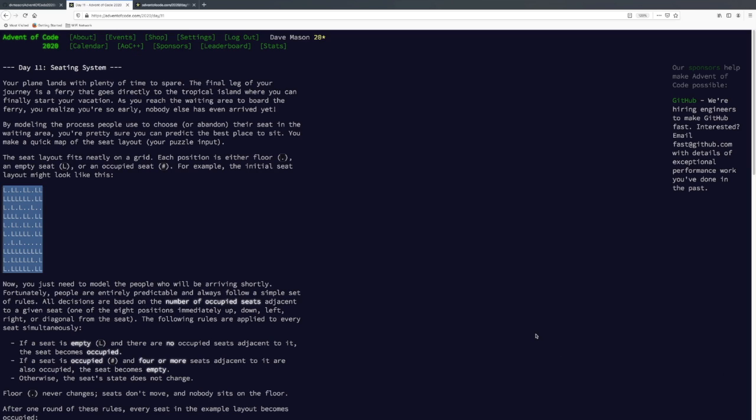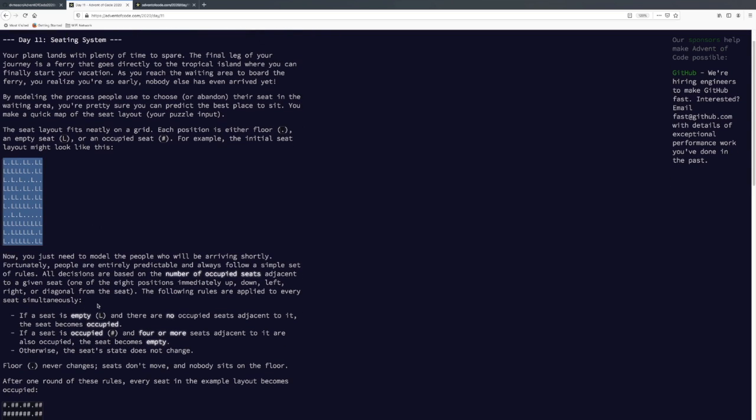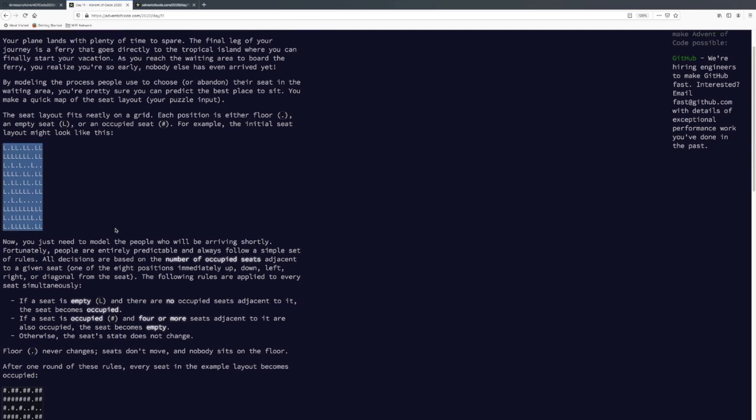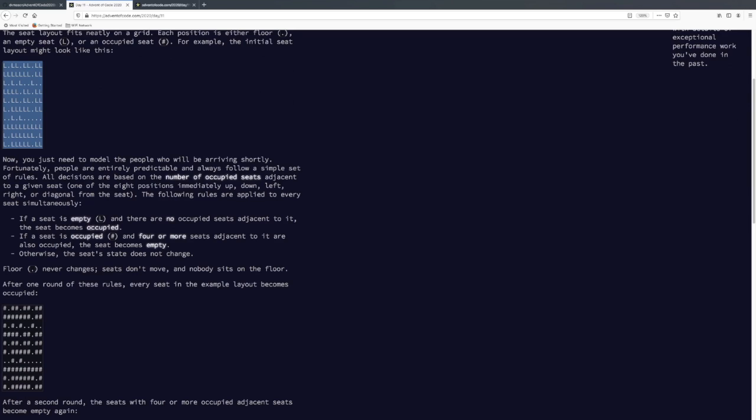Anyway, so the problem here is basically we have a seating plan, and we're going to iterate. So we need to loop through and determine if the seat is empty. After one round, there's two rules basically. If the seat's empty and there's no seats occupied adjacent to it, meaning anywhere in the 8 squares around it, then it becomes occupied. And if it's occupied and 4 or more seats are also occupied, the seat becomes empty. And it does it simultaneously.